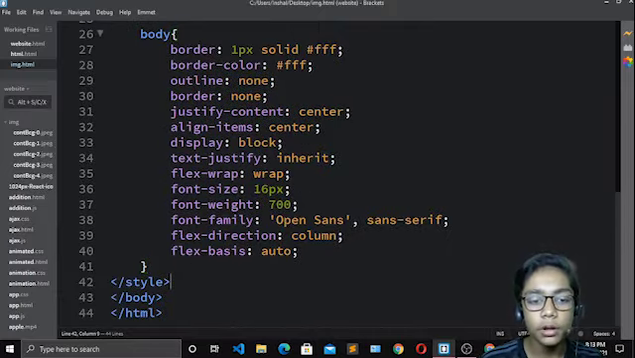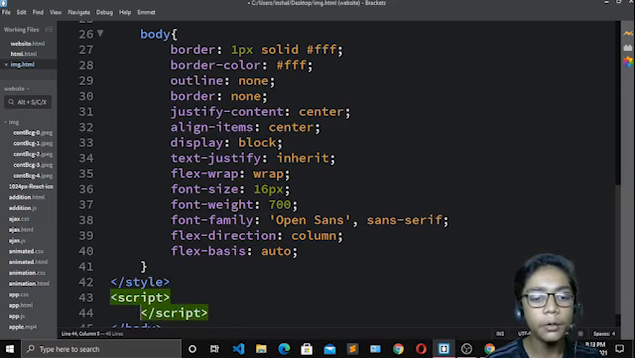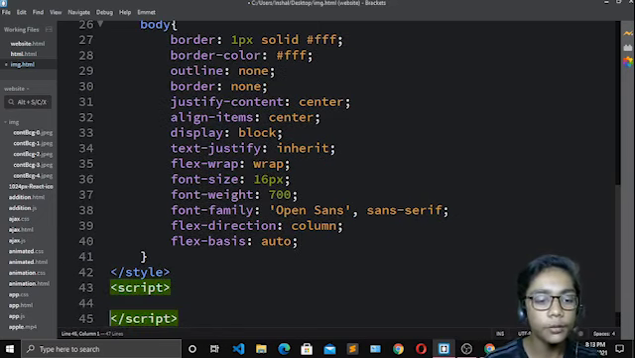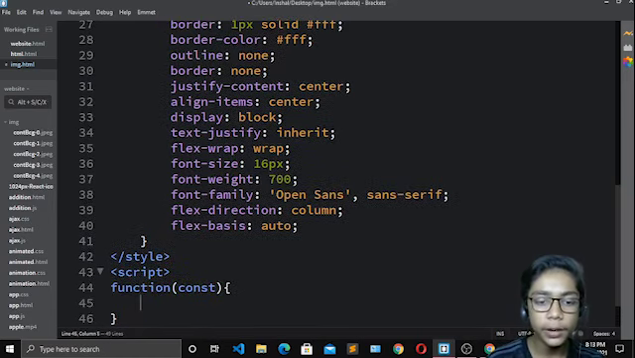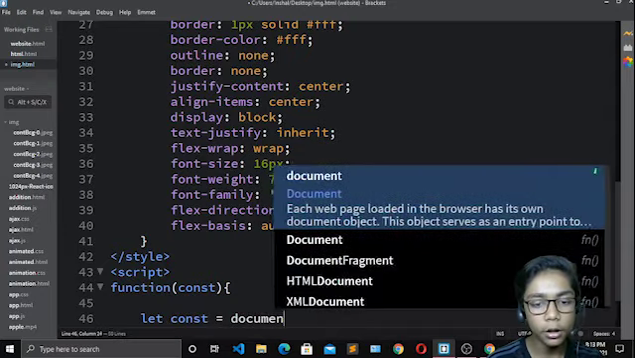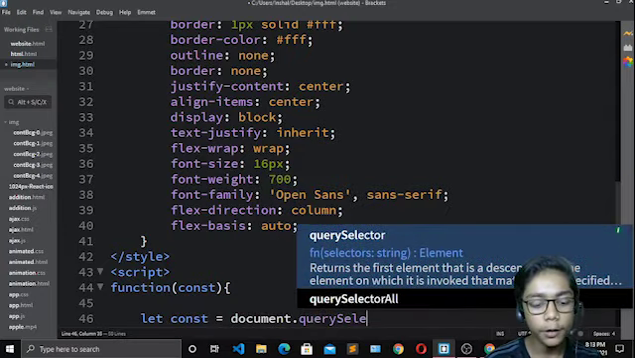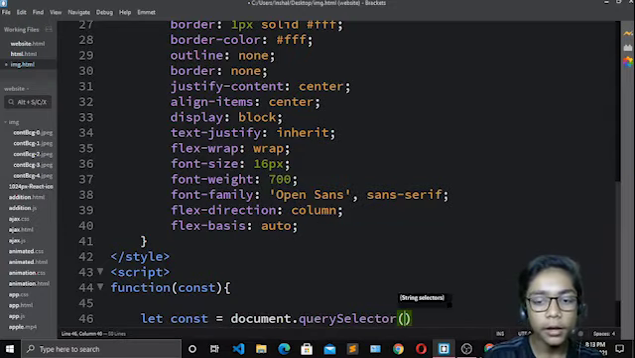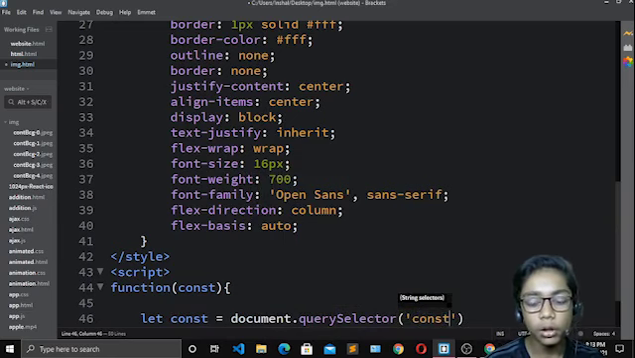Now we have to write our JavaScript code. So I will come over here and write script and press tab. Then write function first of all. So I will write function, write const, and write let, and over here write const equal document.querySelector. So I will write const over here.